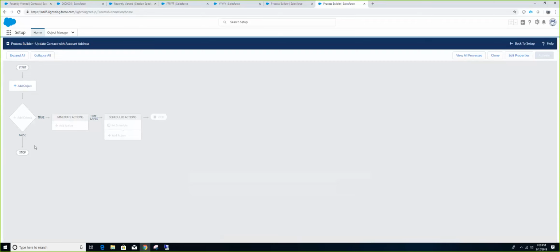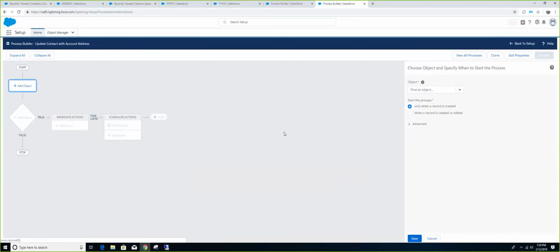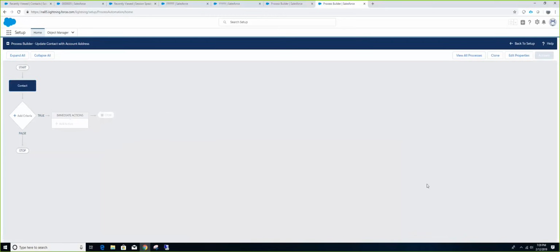Add an object. Here they are giving a nice flow chart. We'll add an object. We want to write this rule on the contact object. Do we remember the triggering criteria? Do we want this only when a record is created, or when a record is created or edited? I would say when a record is created and edited. Let's check this checkbox. I'll tell you what advanced means. And let's just save this.